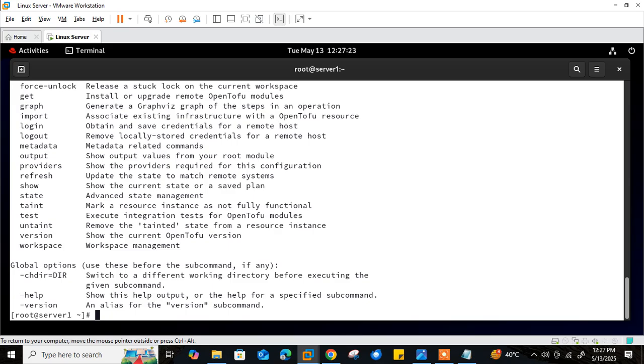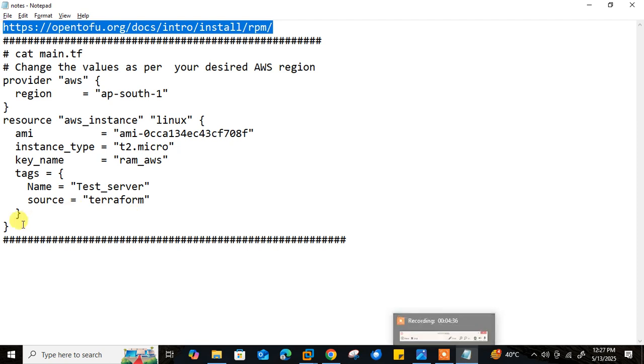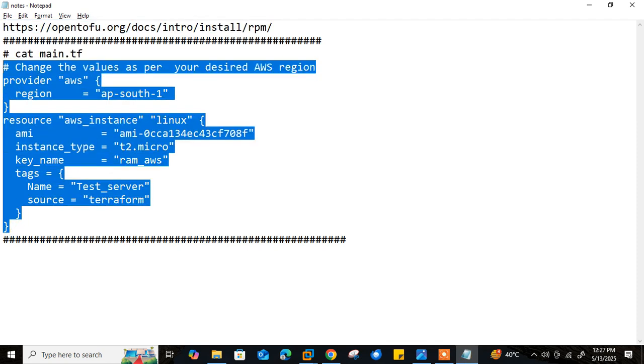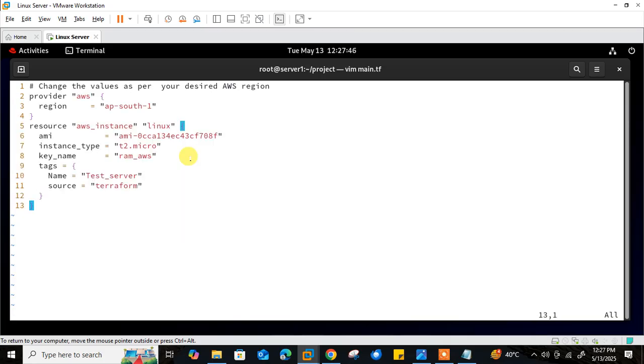Now what do we do next? The next step is to create a project directory and create the resources. So let me create a new directory and write our Terraform files. I'll make a directory called project. I'll move over there and make my main.tf file. Let me copy the code again. It's very simple code. I'm going to deploy a very simple EC2 instance, only for understanding how Tofu works. Here we are going to create a very basic EC2 instance in the AWS Mumbai region.